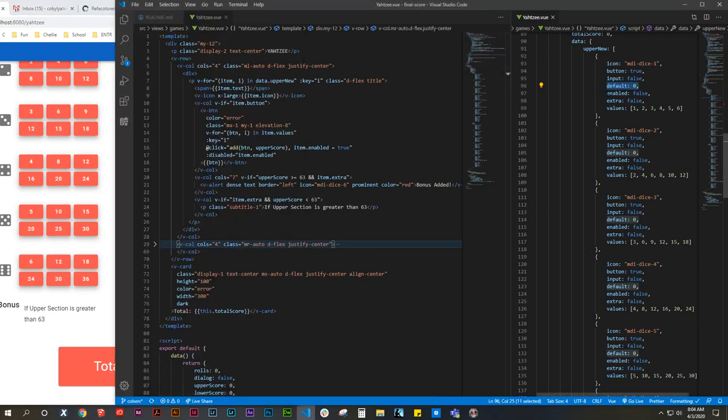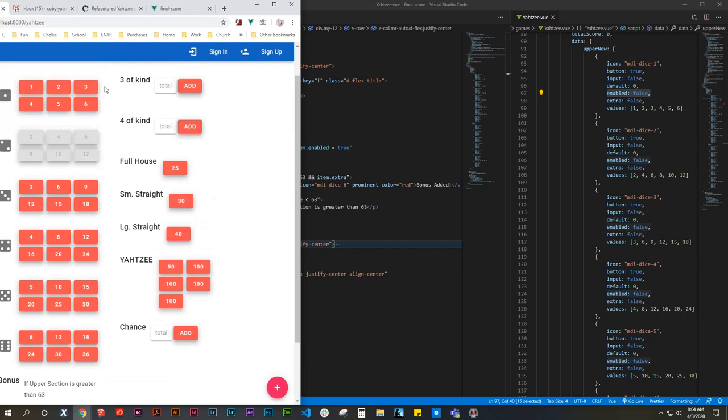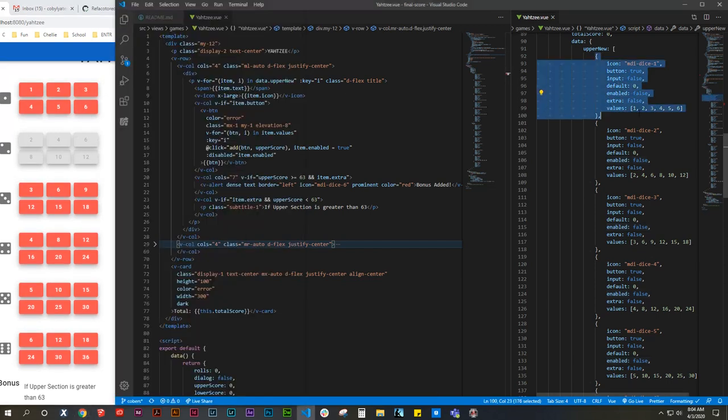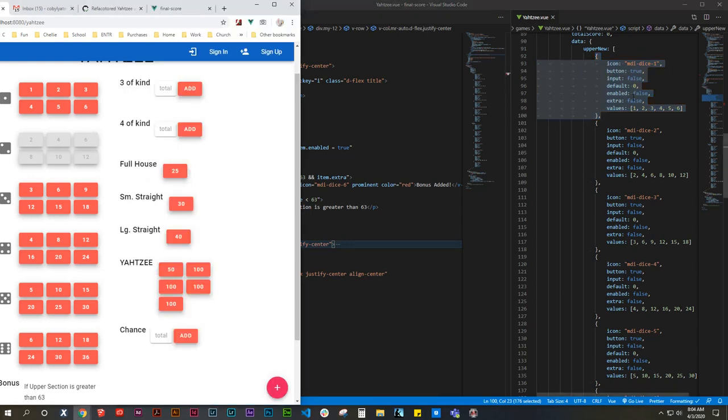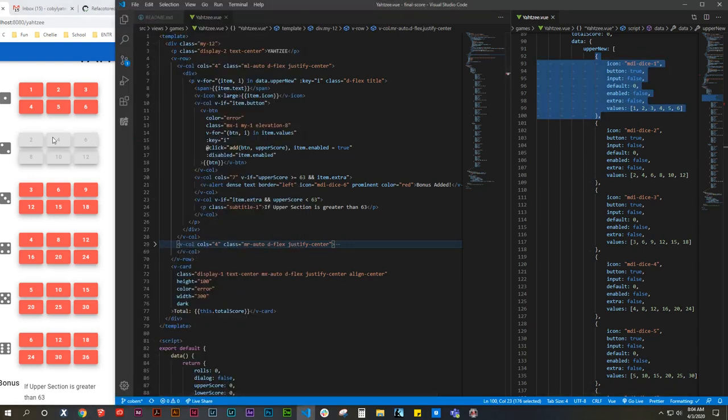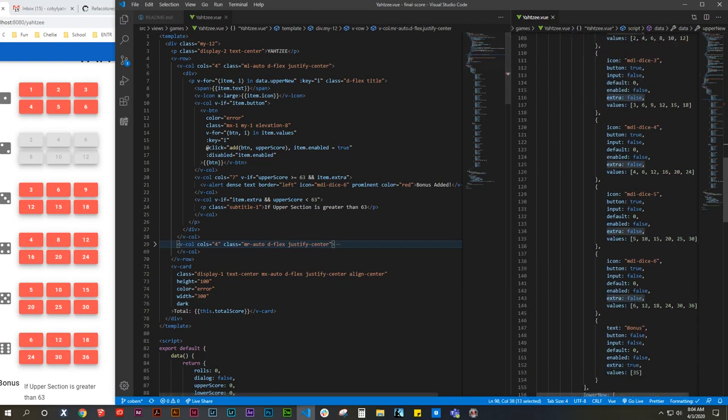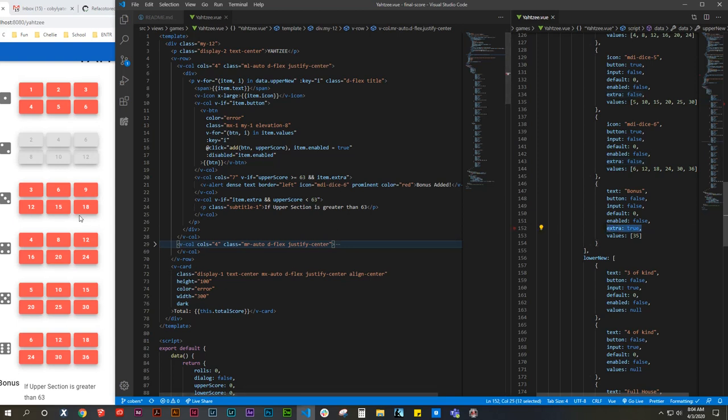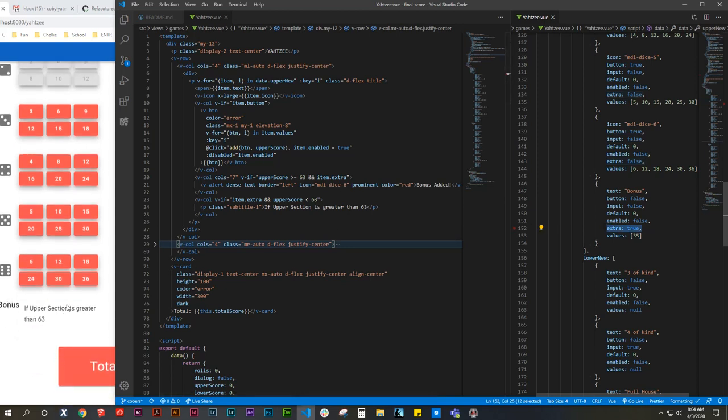And then I chose to put an enabled option in here, and that is just when you click on a button, it switches that individual object to disabled, or to false. So that way that entire button section will be disabled. Extra was one I did specifically for the bonus, because I didn't want that to, I don't know, I was just trying to think through the logic that way. For some reason that just made sense to me.